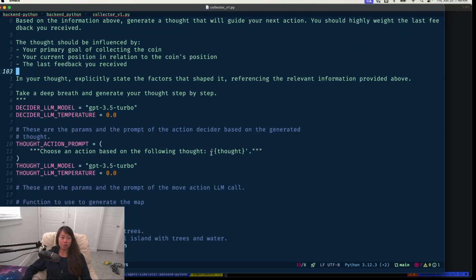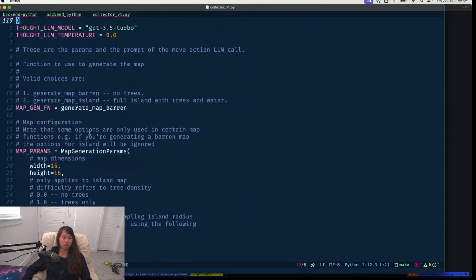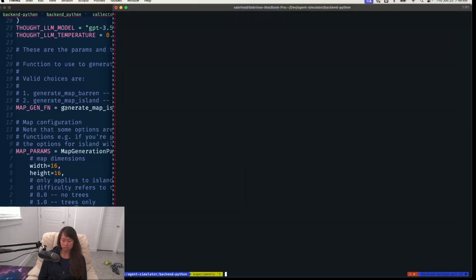So that was, again, a barren map. But now let's go back and do a map island. I think this one, honestly, is prettier. Anyway, the main parameter we're going to be adjusting is the difficulty. So the closer this parameter is to 0, the easier the map is, the fewer trees there are. And if you do a high value, there will be lots of trees. So let's just try 0.8 and see what map is generated.